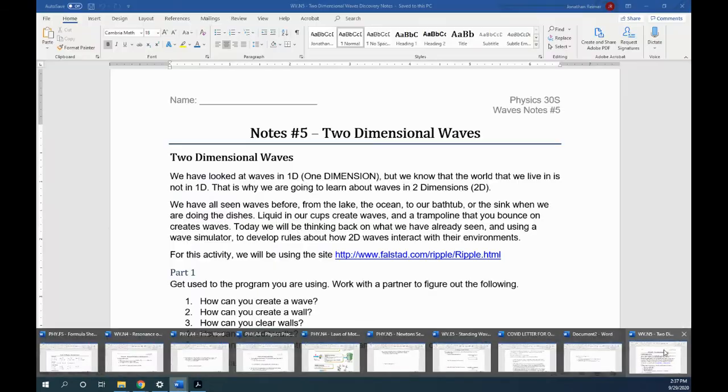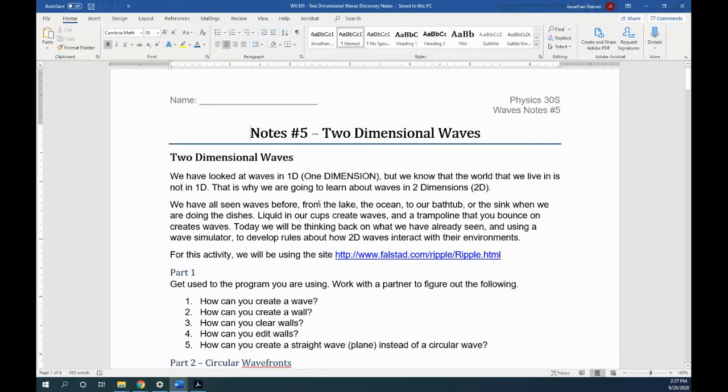All right, today I'm just going to do a quick intro to show you how to use the Ripple Tank simulator that is linked here. The link is here, but I'm going to put it on Google Classroom as well, so look on Google Classroom for the link to this thing. It's at falstad.com/ripple. That should get you there.